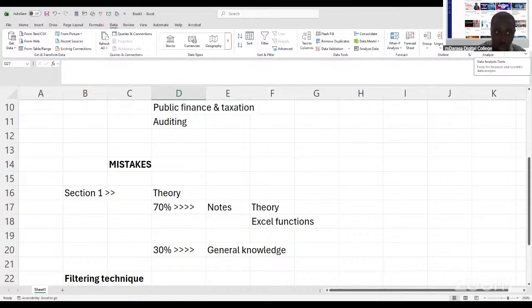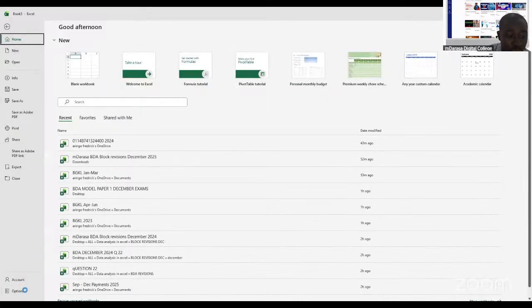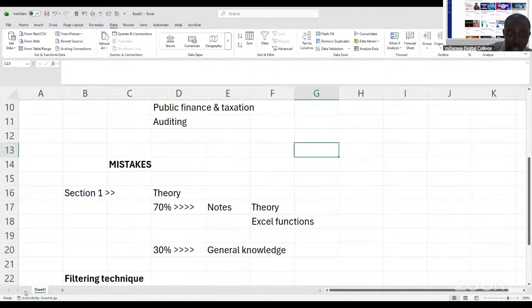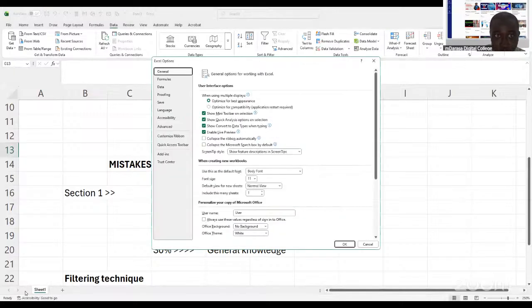It will save you a lot. Probably if your Excel doesn't have that pack, how do you normally insert the pack? You come to File, then you have Options here. Come to File, go to Options. Under Options, you come to Add-ins here. You come to your add-ins.